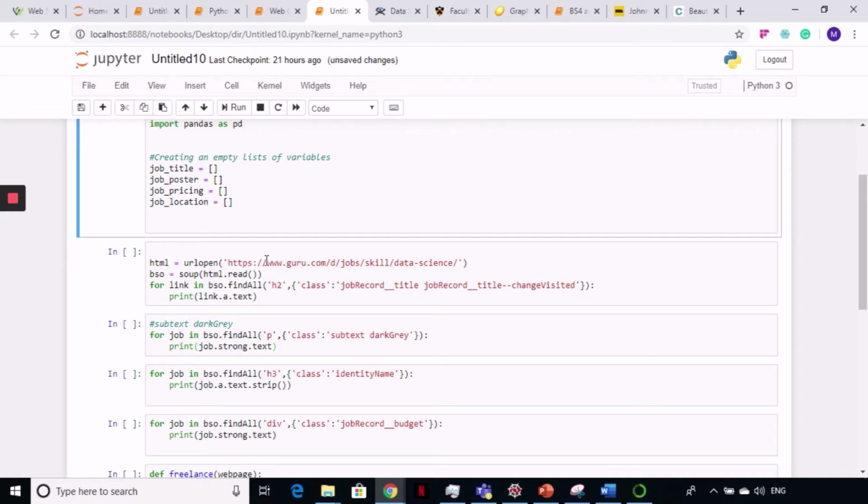What I'm doing is I'm opening my first web page. This is the URL of a web page, and then I'm creating a BS object, right? I'm creating a BeautifulSoup object, bso, and from there I'm reading this URL. That's the standard step you always do.